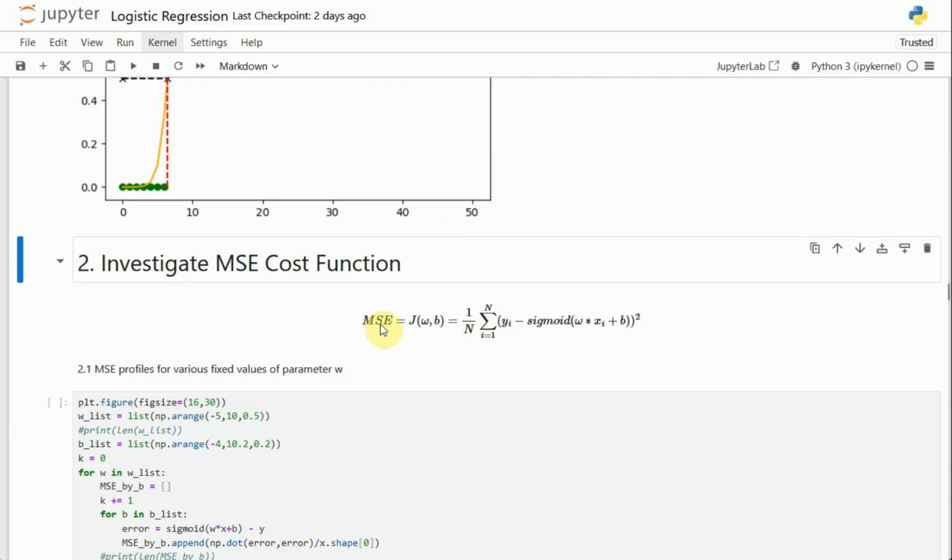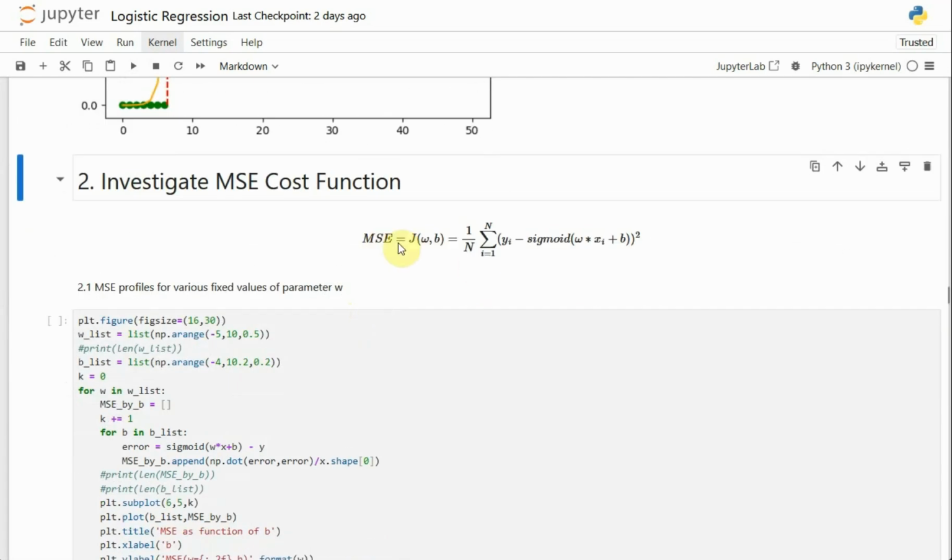The formula of mean squared error in the case of sigmoid function will look like this. So we will take a squared difference between y value and the sigmoid function approximation. We sum all these squared differences across all the data points, and we divide them by n. And this will be our mean squared error. So now let's investigate how this mean squared error behaves itself when one of the parameters, either w or b, is fixed.